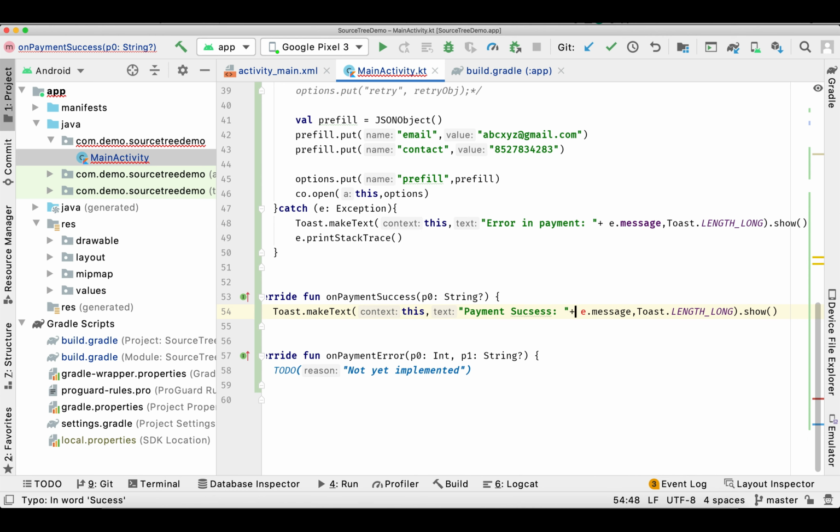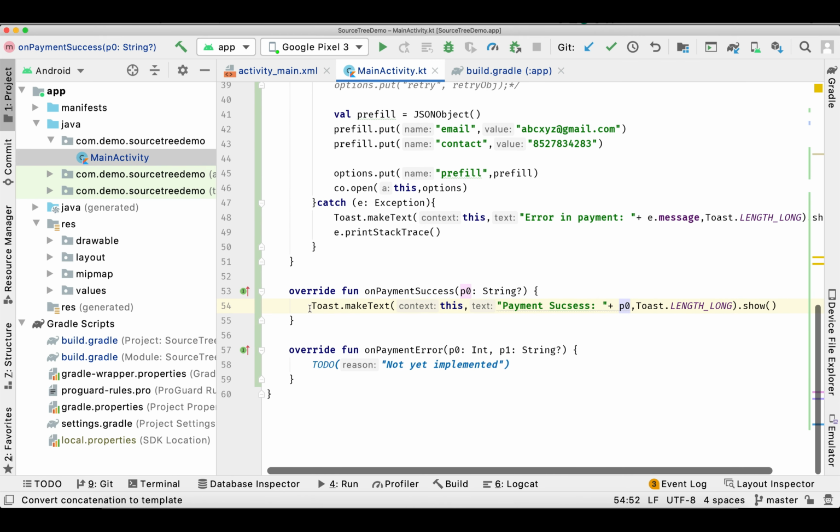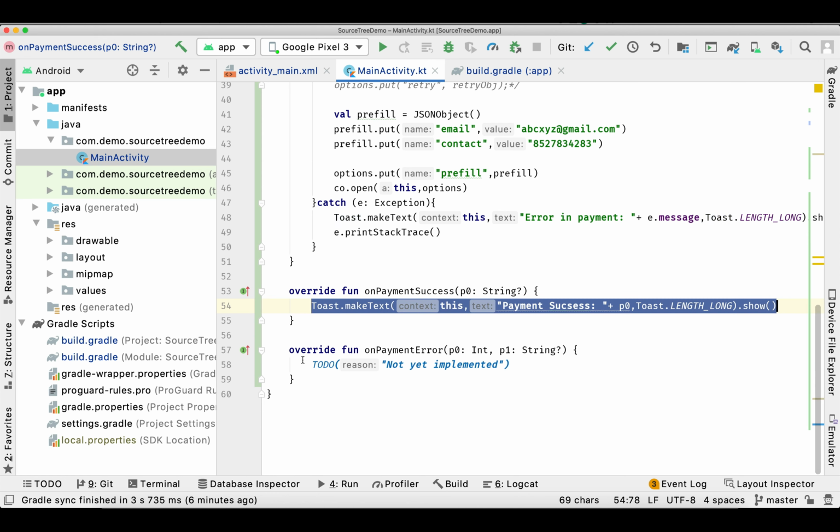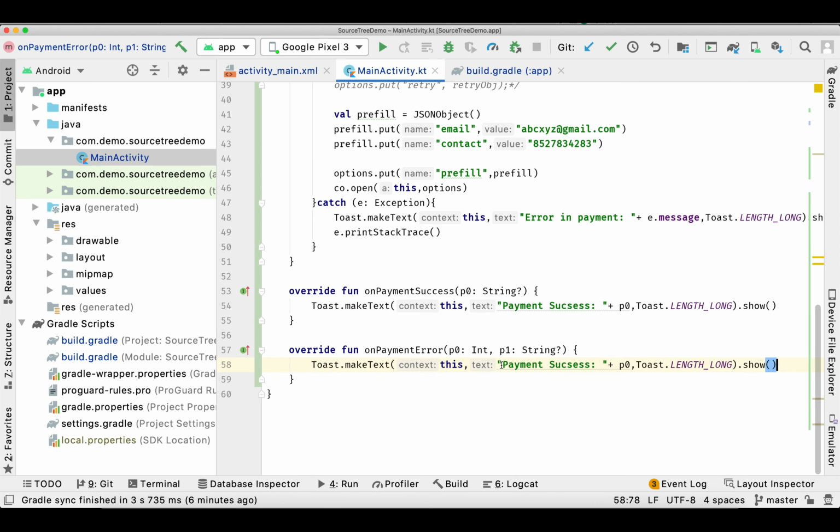You can use that order ID and later on send it to your application server, once your payment is done. Similarly for the error, if any error occurred, then I'm showing just an error toast message to the user.